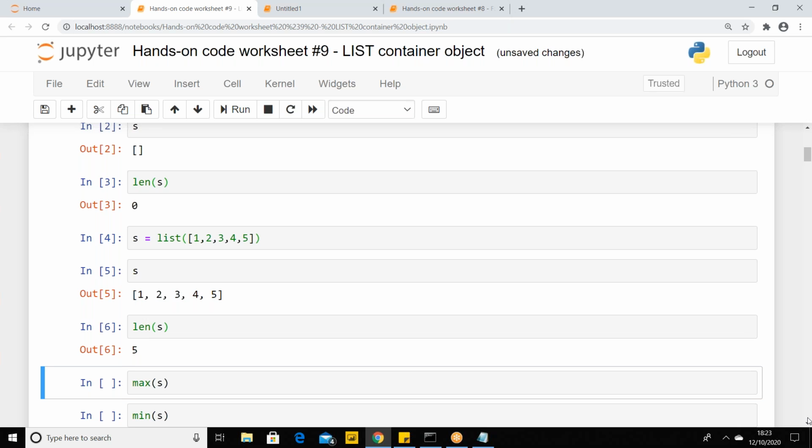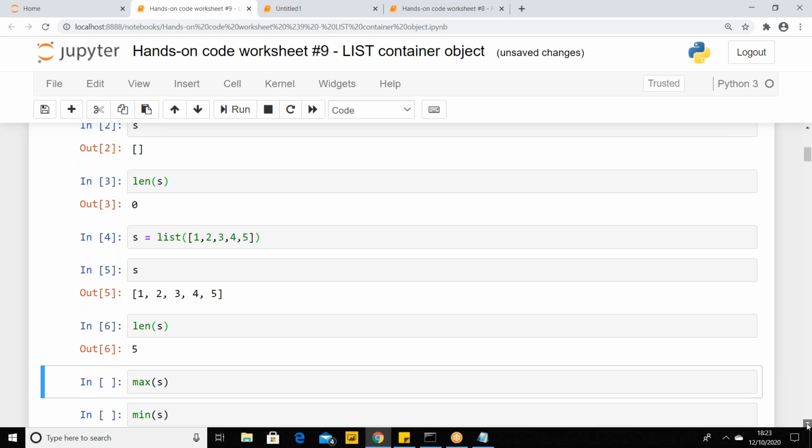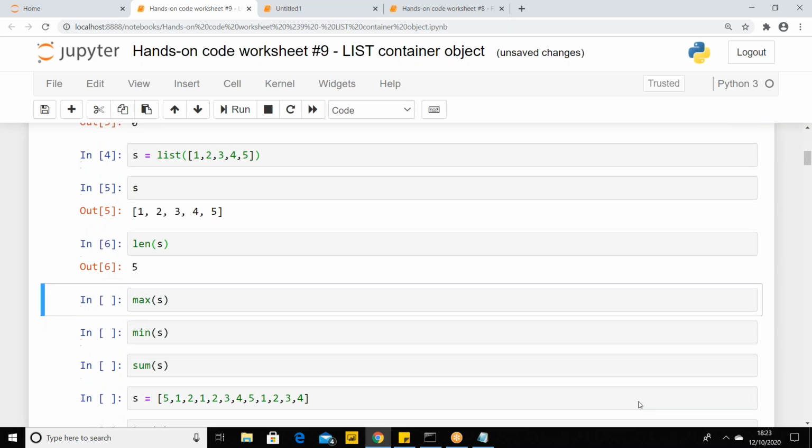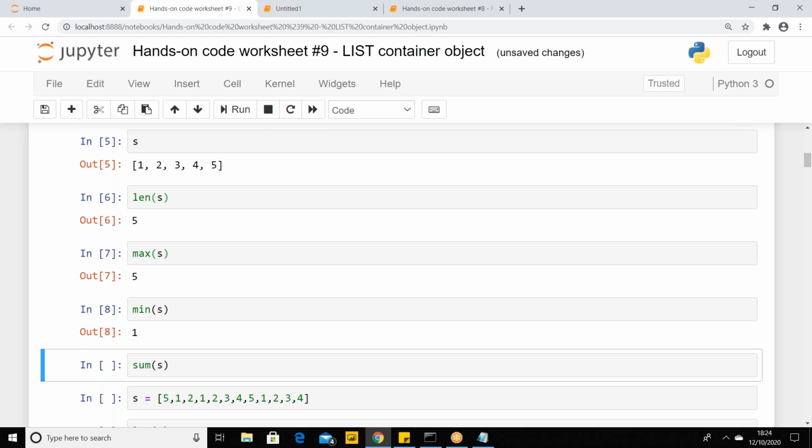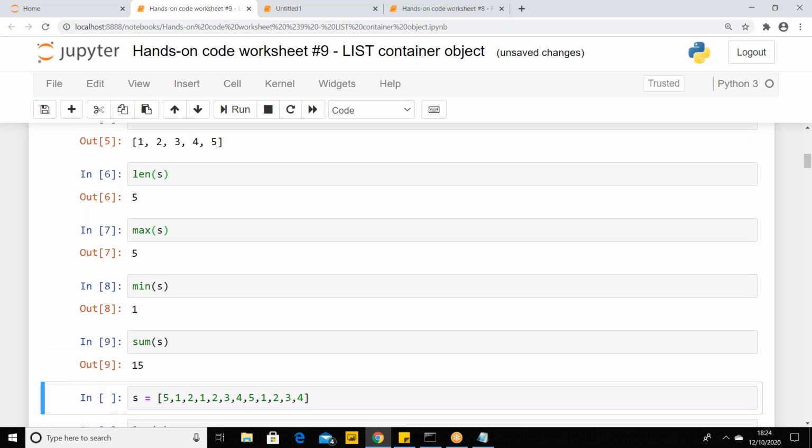So there are a lot of predefined built-in functions, max, min, sum, and all that. So look at that. Max of S, the maximum element in the container. Min, the minimum element in the container object. Sum, the sum total of all the elements in the container.